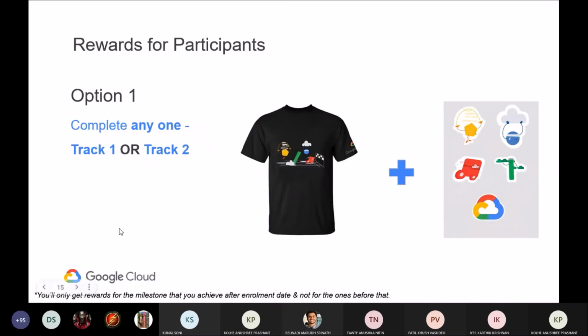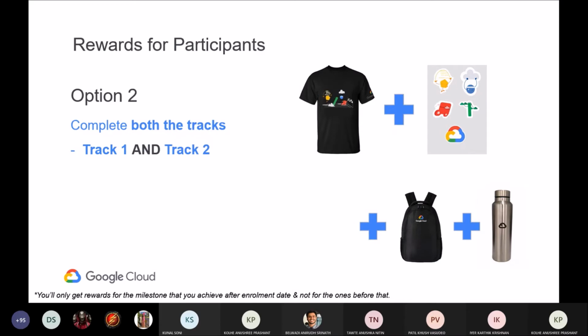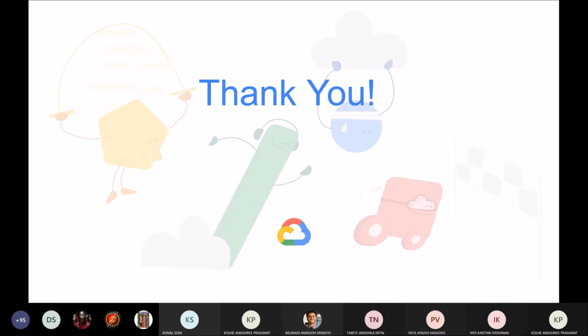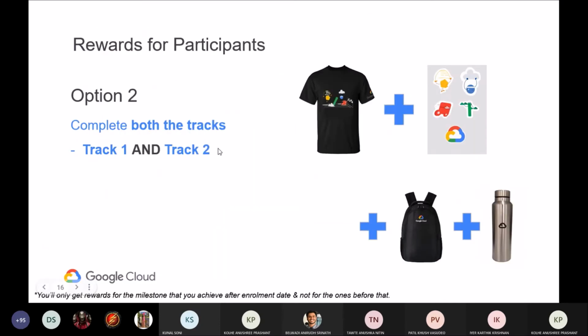The first option is that if you complete either track 1 or track 2, you'll receive one tea, the black tea, and one sticker, the laptop sticker patch. And the second option is that you'll receive a tea, stickers, a backpack, and a zipper if you complete both the tracks. You have to complete both the tracks before the 27th of October. Okay, that's it. Let's move on to the demo.